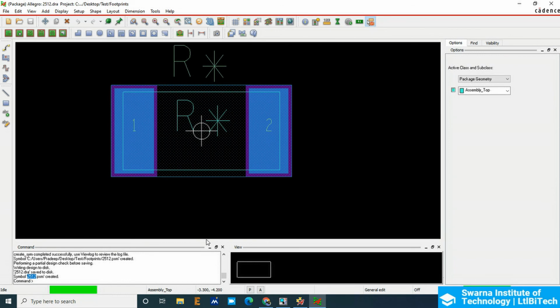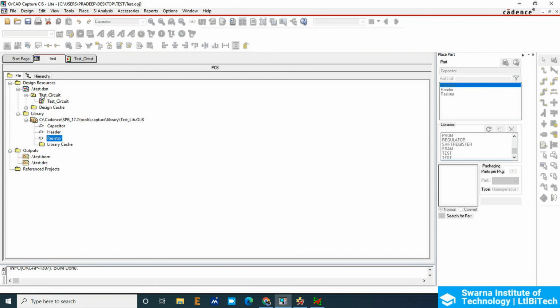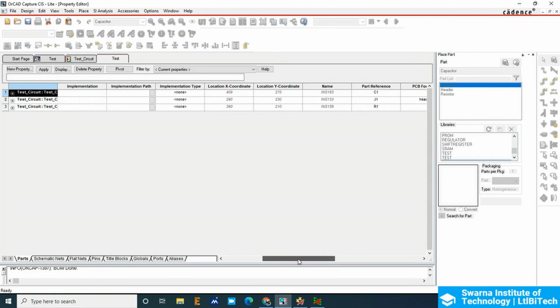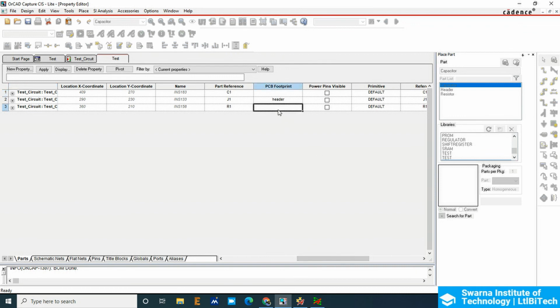Okay, so once you create the PSM file of the resistor, go to the schematic here. So right click and go to edit object properties. So just switch to the resistor. So here I'm going to add the footprint of the resistor, and then apply here, right click, save, and then close it.